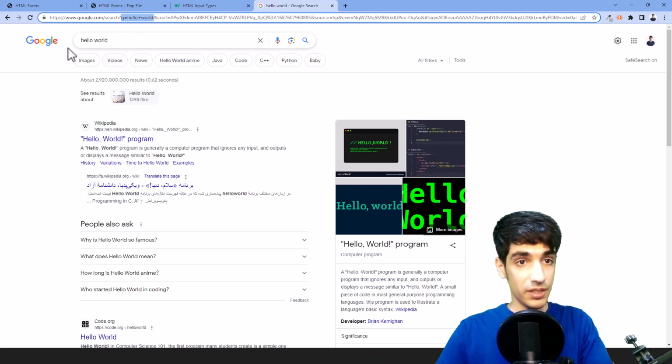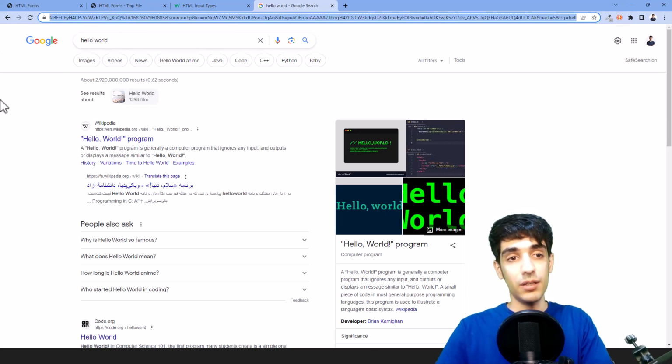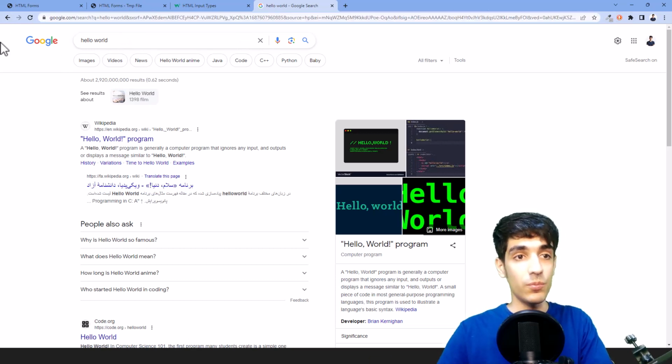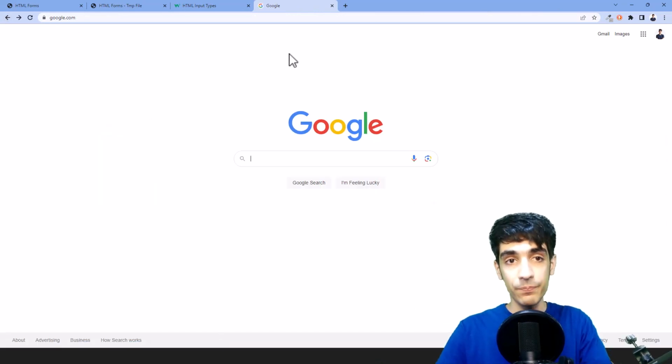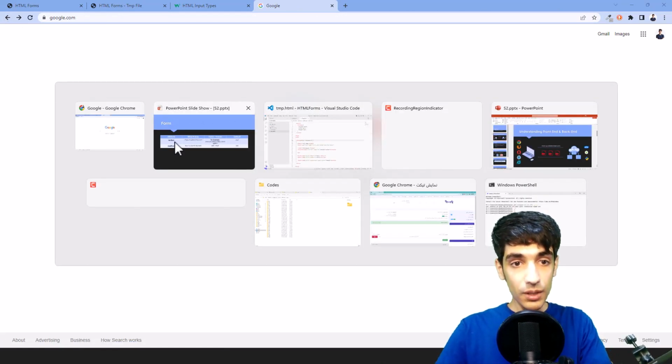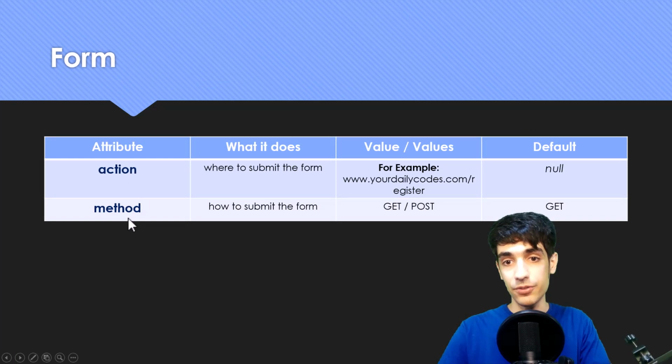But the point is it's a GET request, so that's why we see the values that we type inside the URL. This is a GET request. But in a POST request, we do not see them in the URL. It will be sent in another way. So this is the action and method attribute that we have.